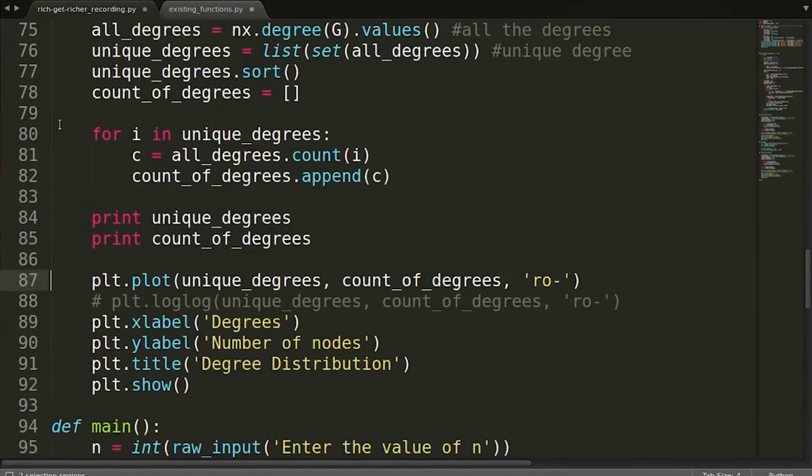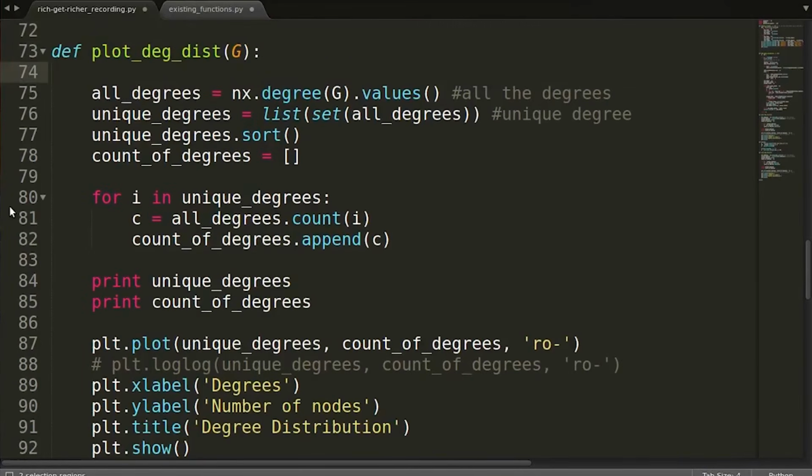Okay, so what we are doing here is, since we want to plot the distribution of the degrees, we need to get all the degrees. So we are using the function nx.degree(G), which returns a dictionary. We are taking all the values from that dictionary, that is all the degrees. We are storing that in this list.